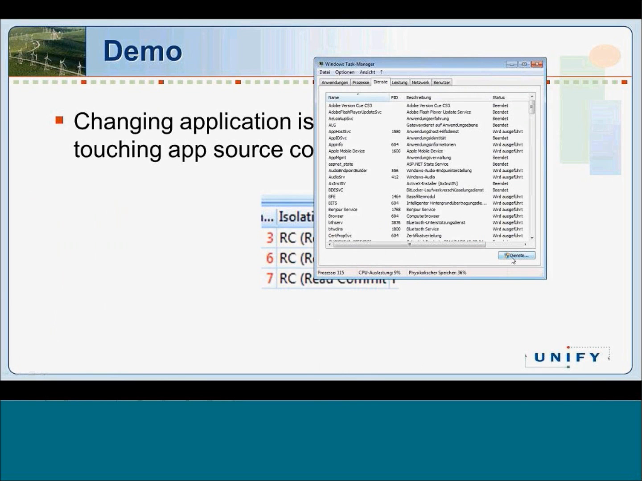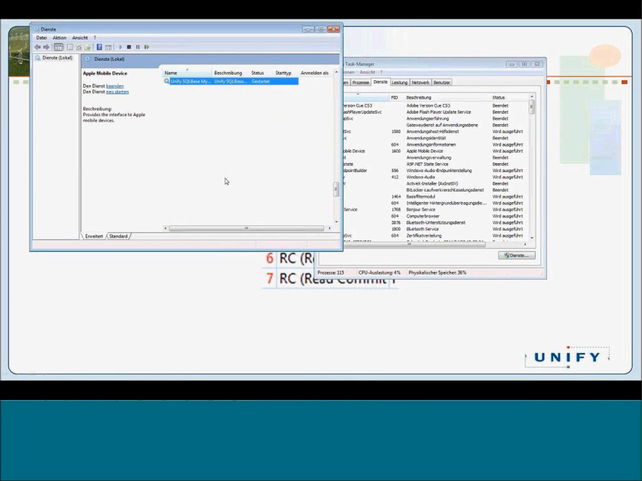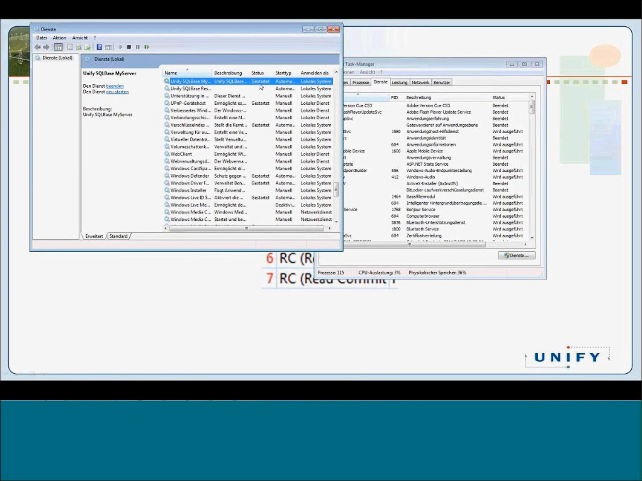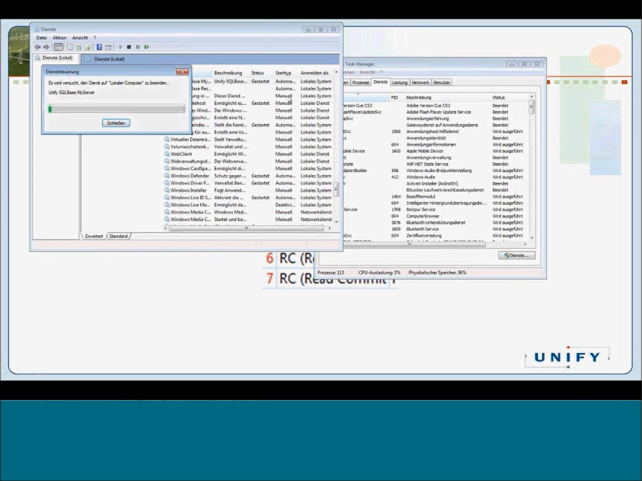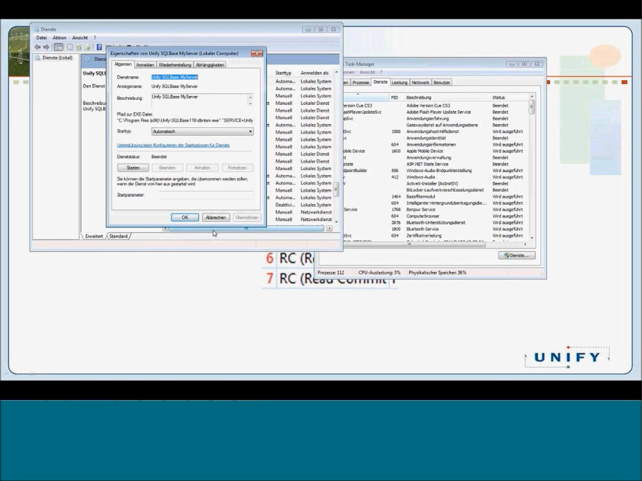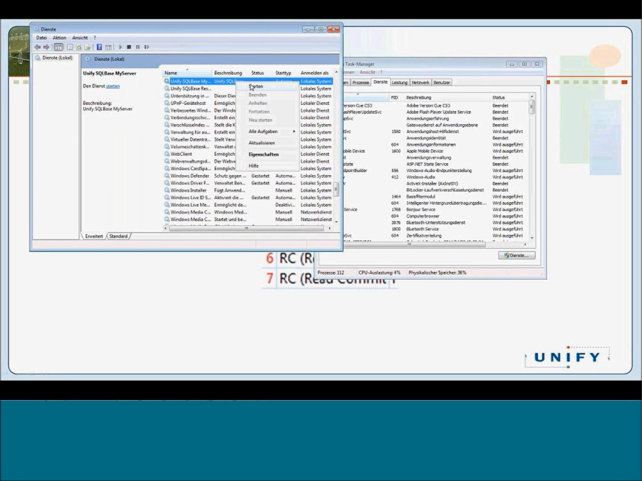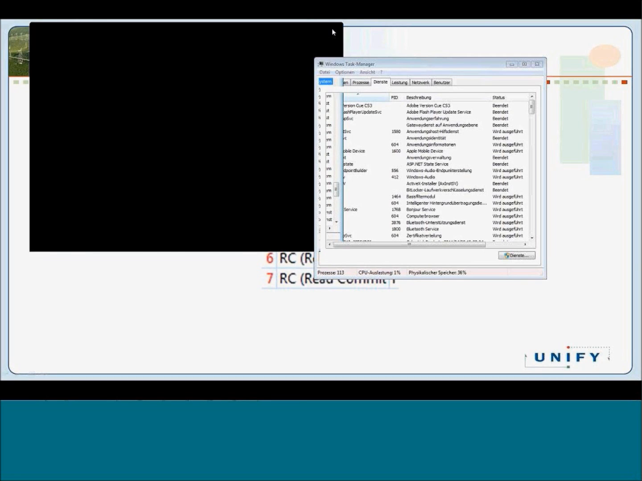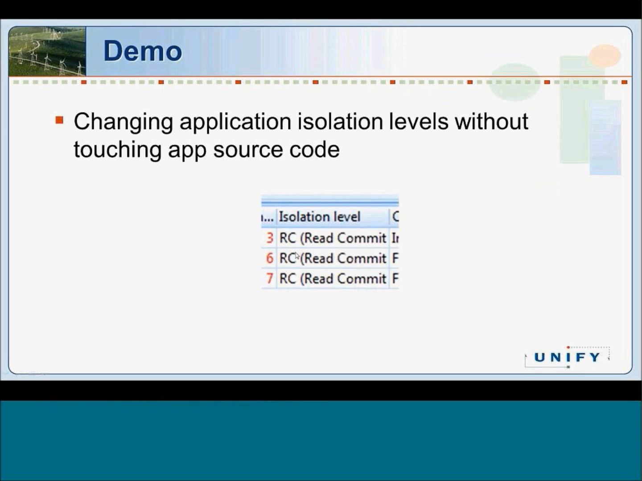Services. Unified SQLbase. You see it's running here. And SQLbase doesn't run anymore. Oops. Start it again, because now the SQL.ini is changed and it should pick up the changed SQL.ini really. Close all this. And now SQLbase should actually change all isolation levels that come in as RL into RC.